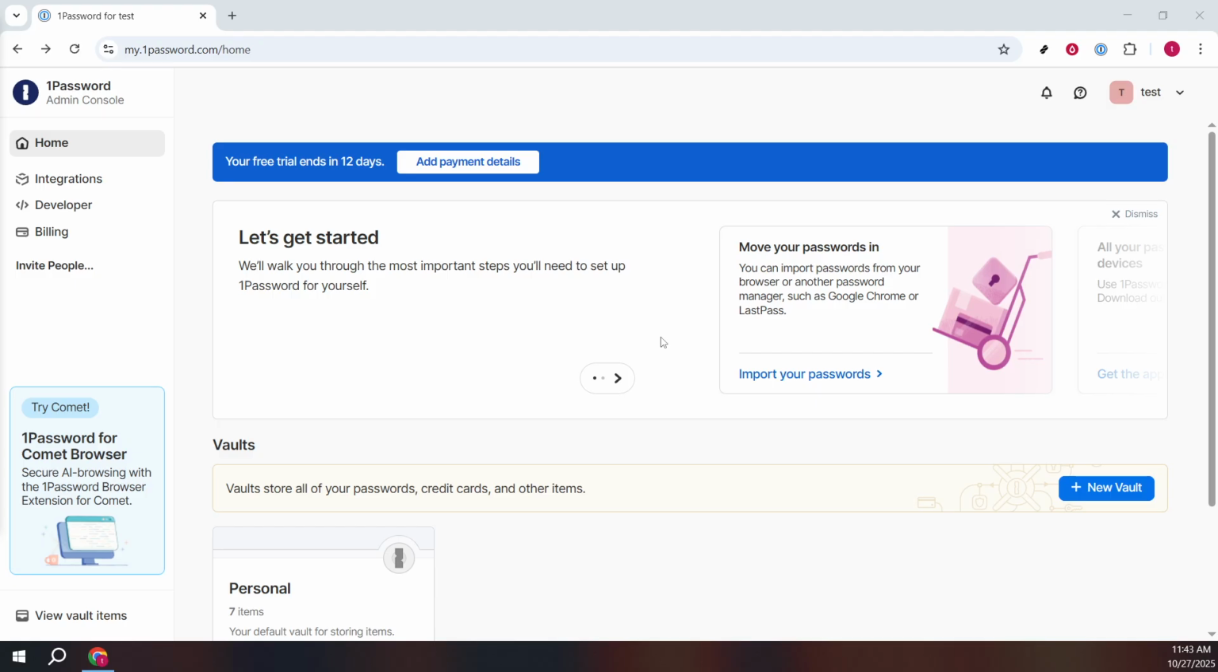To begin, open your preferred web browser and go to the 1Password dashboard. This is where you'll have access to all your stored passwords and confidential information. If you aren't already logged in, make sure to enter your credentials to gain access.